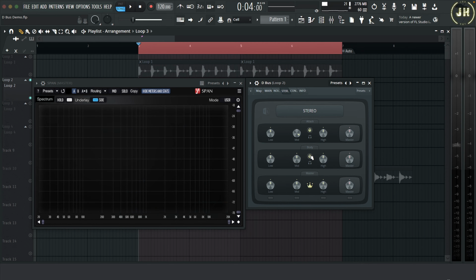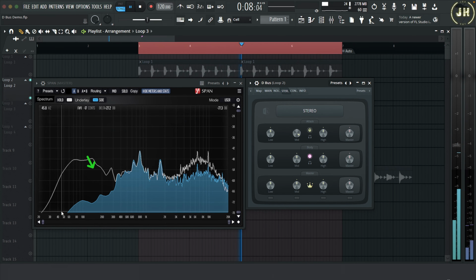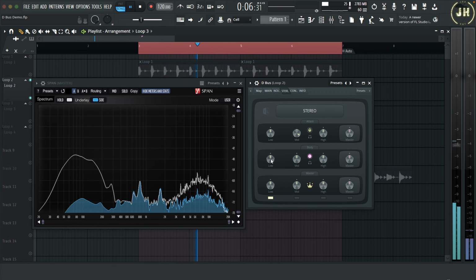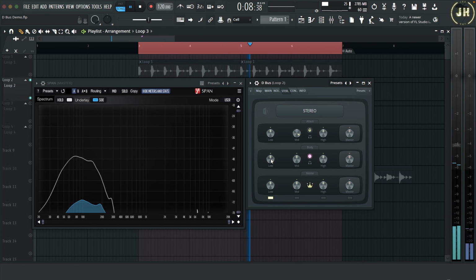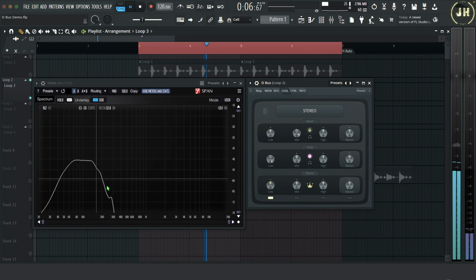Okay, and now let's have a listen to the body of this drum loop. As you can see, there is quite a lot of side information in the low range. So first of all, I'm going to solo the low frequencies of the body, and I'm going to make it fully mono. Now I don't have any side information in the low range.